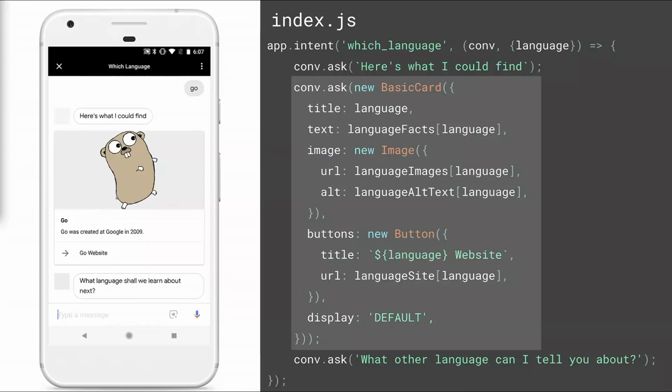And it has a couple cool things. It has some title, and it has some text, and even some imagery and alternative text for accessibility. In this case, the image is Go's mascot. And then I've even got a button with a link to Go's website. And notice how the API gives me really granular control over the construction of the response, even the placement of the chat bubbles above and below the basic card.